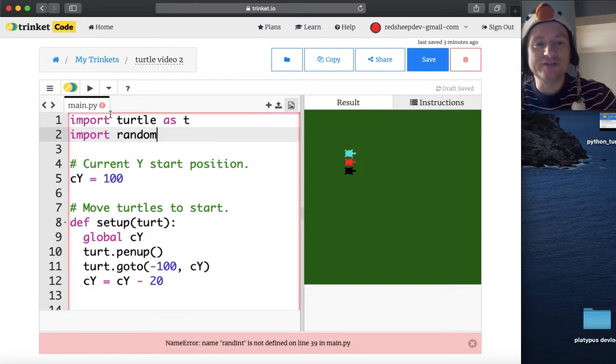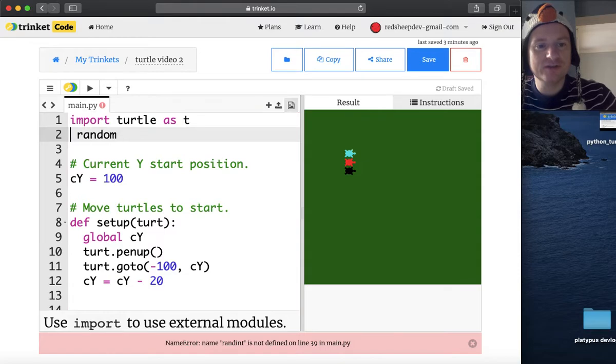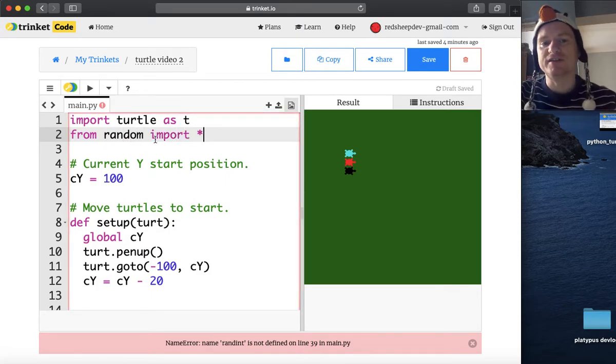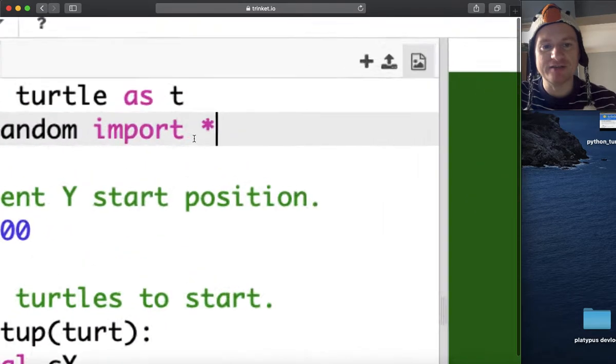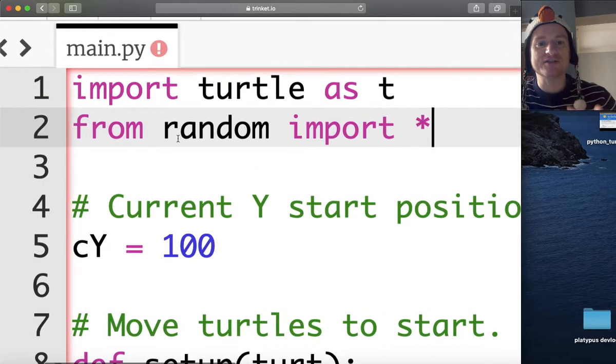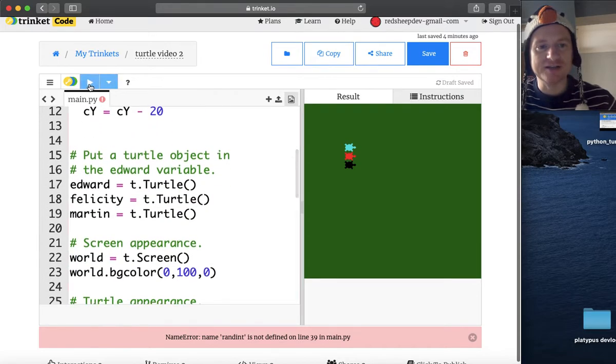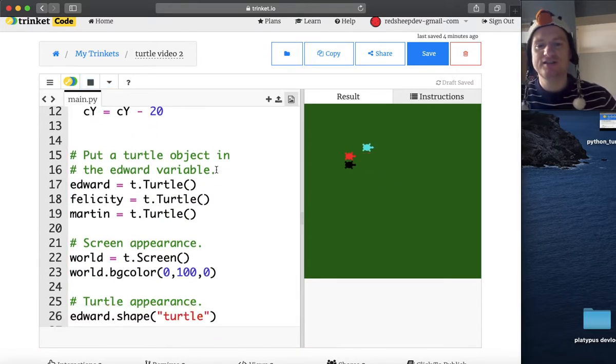So what we need to do is import all the functions from random. So we want from random import everything. This little star, this asterisk, means import all the functions from the random module. Okay, now let's see if that runs. Wonderful, it's working.